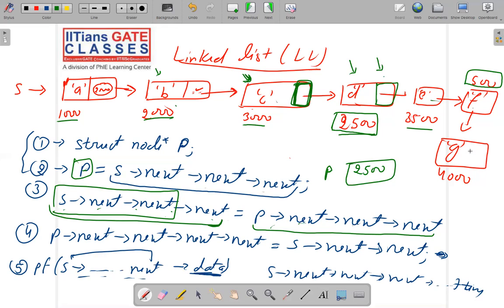It's next, next, and next. Okay, so it's saying that instead of storing 2500 here, store G directly here, 4000 here. Okay, it's saying that store 4000. Remove this arrow and connect this arrow. Okay, using this line, I am stating this thing.